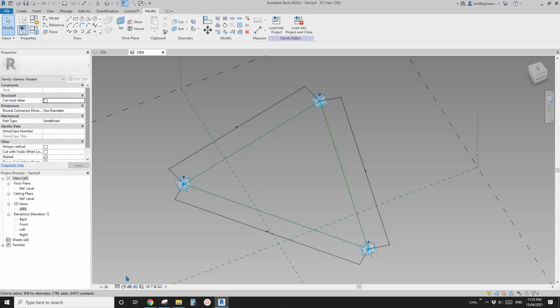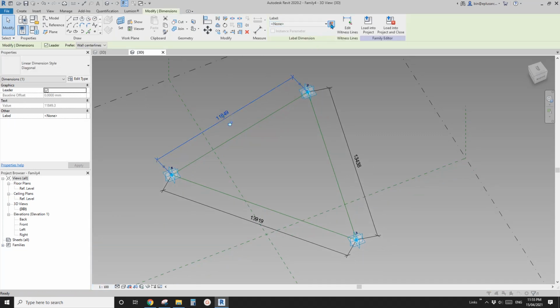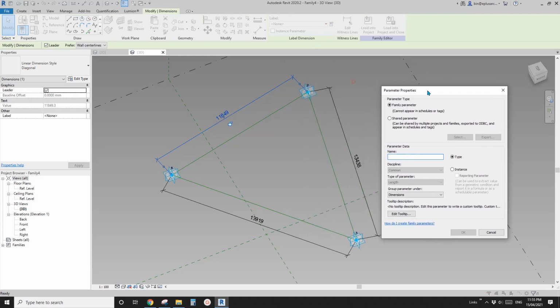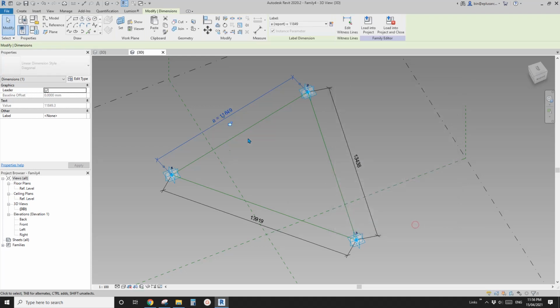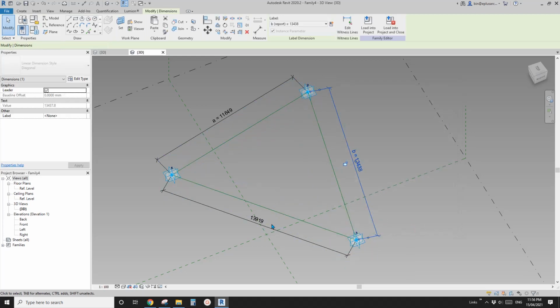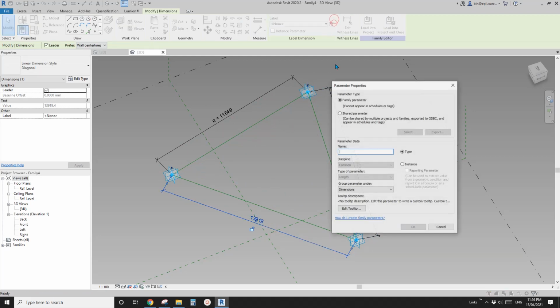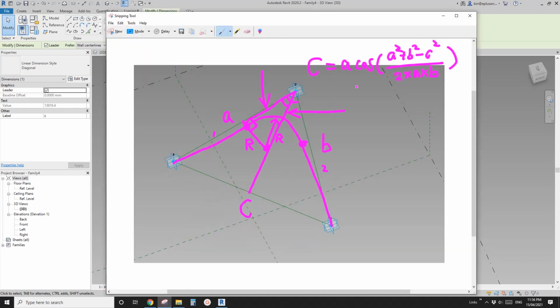So now let me just change the scale a little bit. Okay, so select this dimension and create, let's call it A, instance reporting, and OK. And this one, create a new B, instance reporting. Select this one, create a new parameter, let's call it C, instance reporting. And okay, so let's have a look at this image. So now we can get this one from this formula.